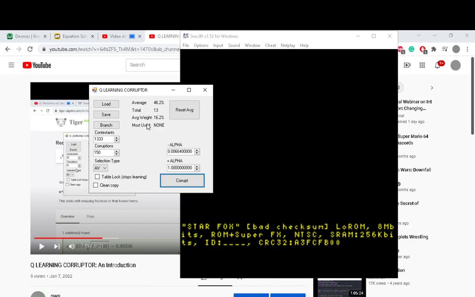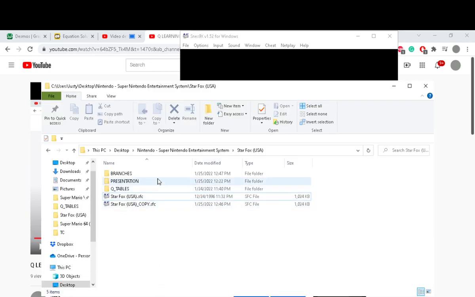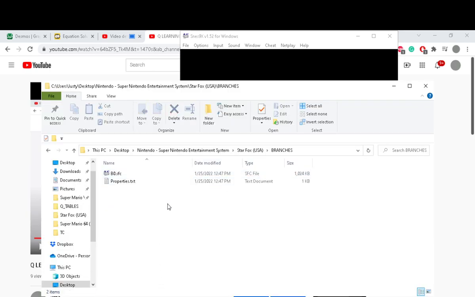Before we do that, if you ever have an interesting corruption and you want to corrupt off of that, this is where branch comes into play. So hopefully I haven't created any bugs. I haven't. What will happen with branch is you go into your folder here under branches, and as you can see, here's B0. It'll automatically create this file within your branches. It'll be identical to your corruption.